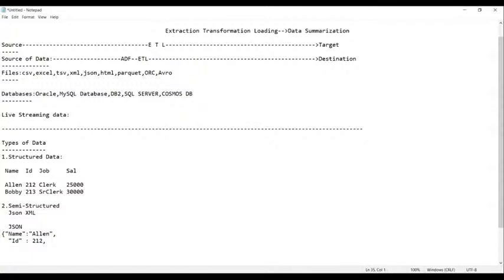Then you have job. What's the job? The job is clerk. Comma. Then you have salary. What's the salary? Salary is 25,000. That's it. Fine, everyone, now this is the data you have.